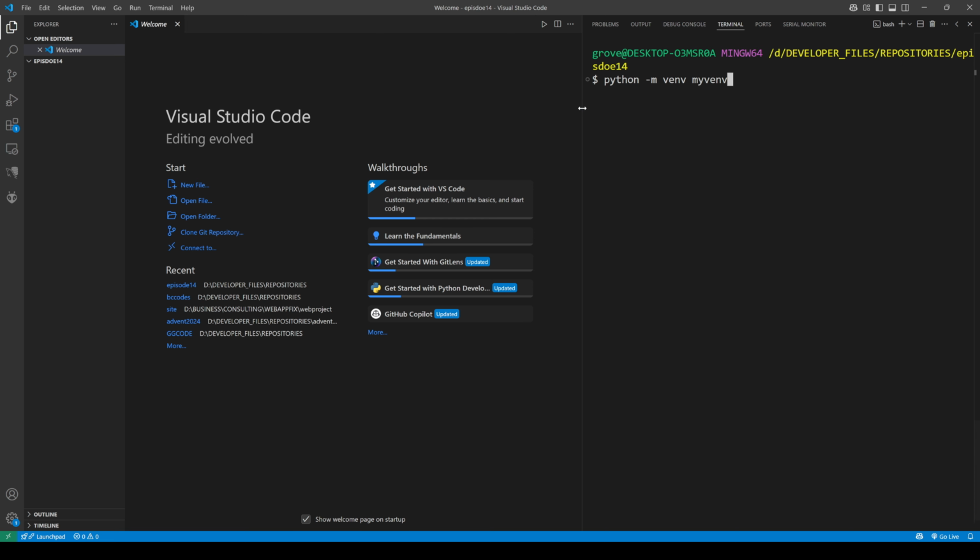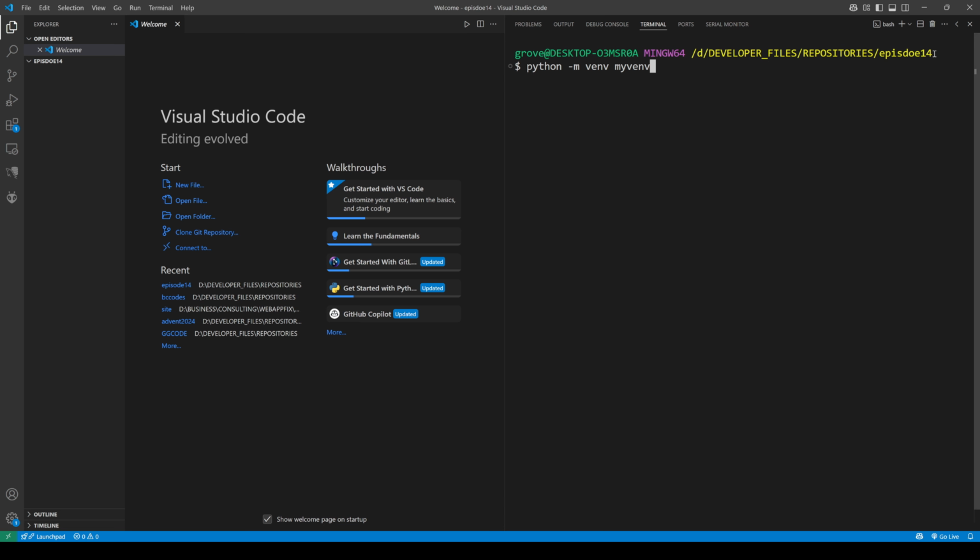And so just notice the location. I spelled that incorrectly, but disregard that. But the location of where this code is going to be running from is this. So it's going to create that environment in this folder.